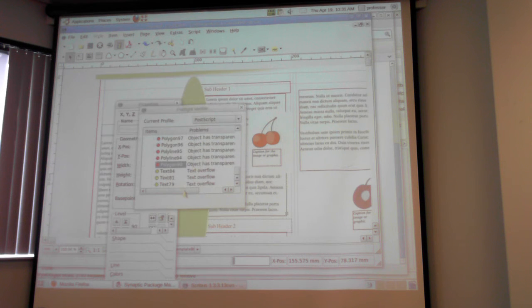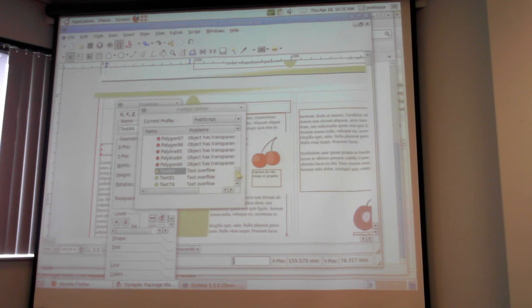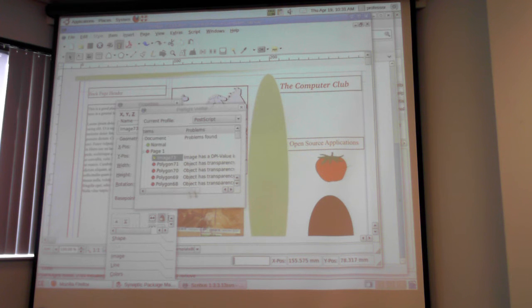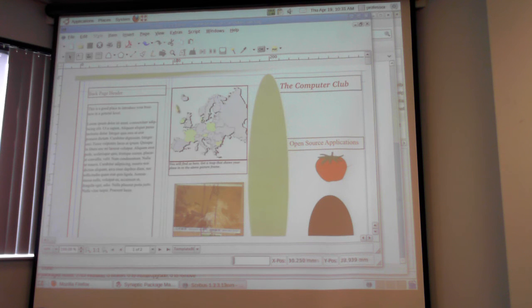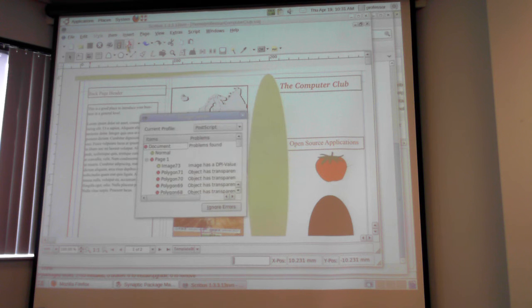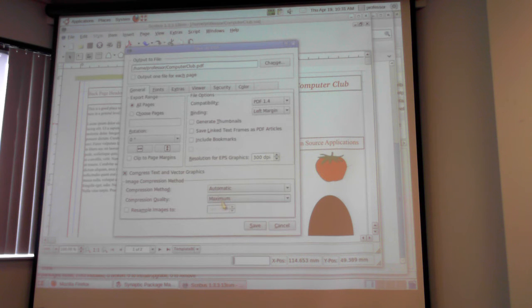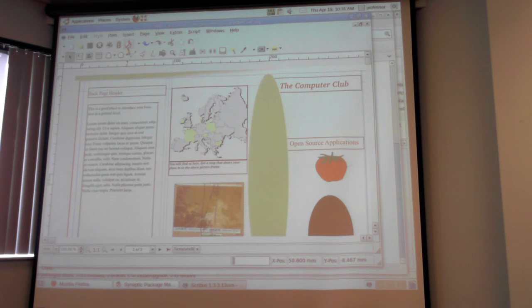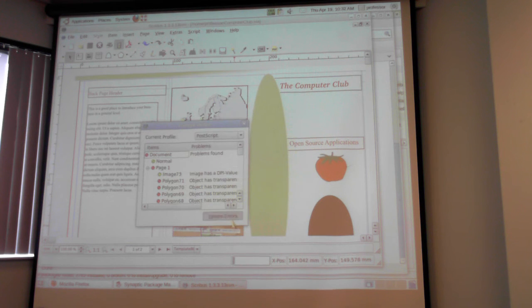Polygon has transparency, text overflow. Image has a DPI value less than 144. Dots per inch, so not good enough resolution. And then the PDF too. Like I said, one thing you can always do is convert it to a PDF document as well. So that's a useful utility of this.